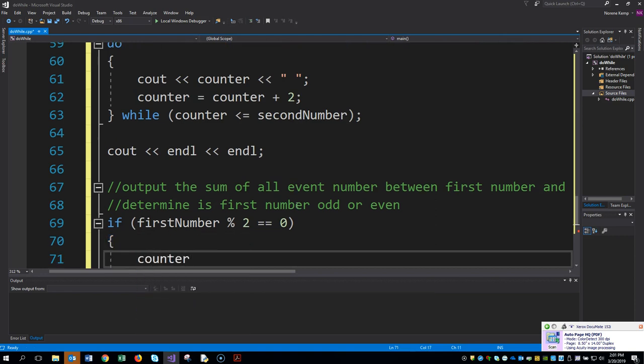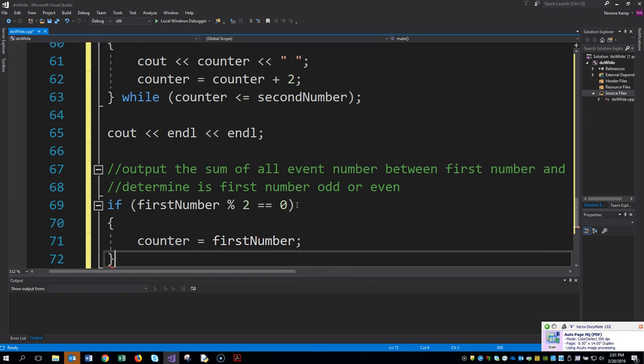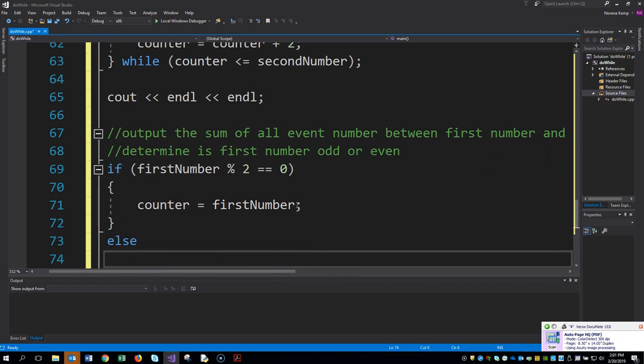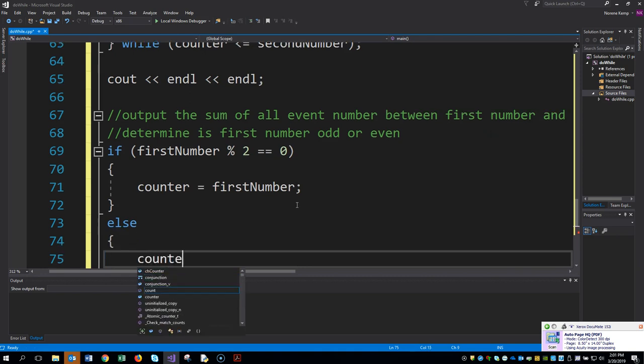So we'll use our counter again. And we're going to assign the counter the value that's in first number. Else, we're going to set the counter to equal what's in the first number plus 1 to take it to the next number up, which then would make it an even number. But it helps if you spell that right.